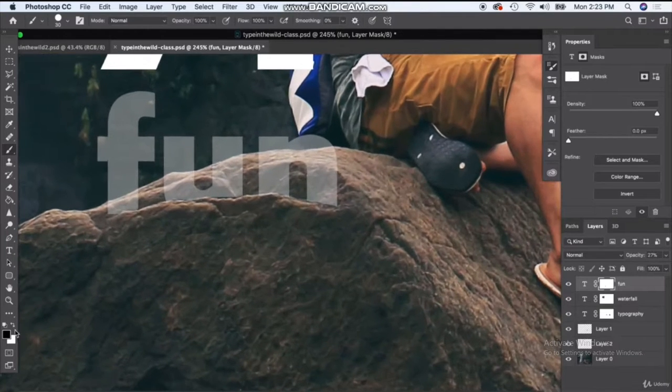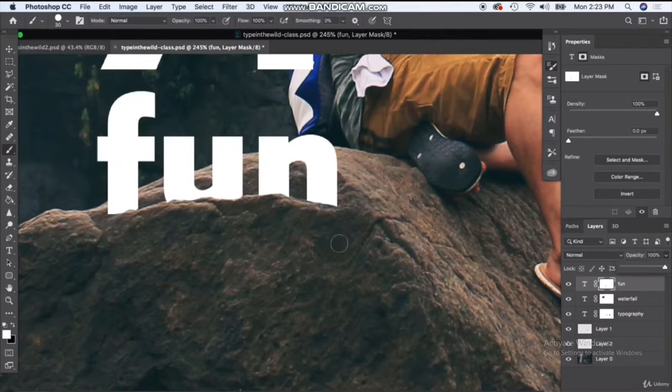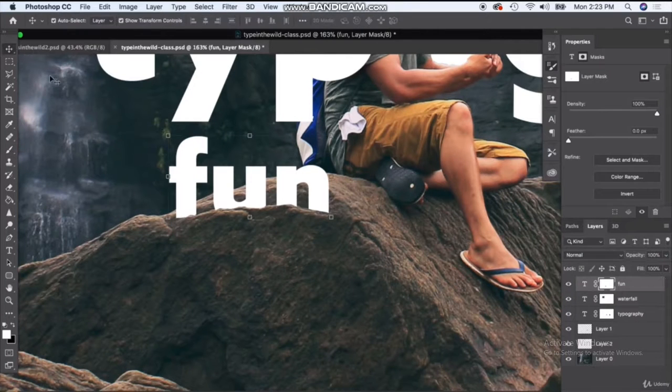And if I ever need to go back, now I'm painting with white, now I'm getting it back right here where I cut a little bit too much. And just like that, I'm going to go ahead and switch it. It looks like it's cut out of the rock.